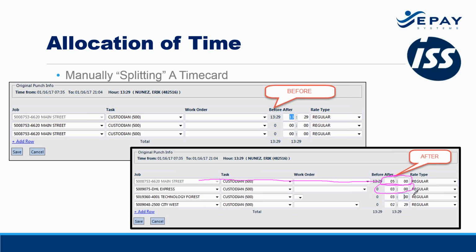So when you go back to the timesheet view, Timecard is going to show 13 hours, 29 minutes here, all broken out: 5 hours, 3 hours, 3 hours, and 2 hours, 29 minutes. However, the timesheet view is going to show 5 hours to 6620 Main Street, 2.5 hours to DHL Express with a 30-minute lunch in there, and then 3 hours to the Technology Force job, and 2 hours, 29 minutes to the City West job. So from there, you can tell that the lunch rule is still going to run as it would, but it's going to be factored in at that particular threshold.